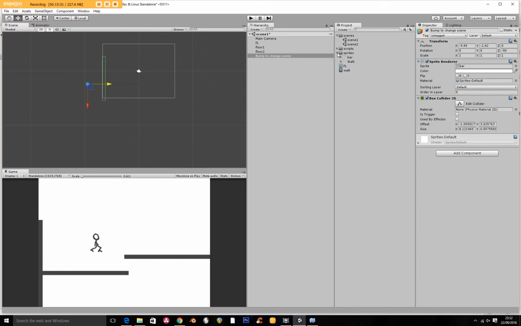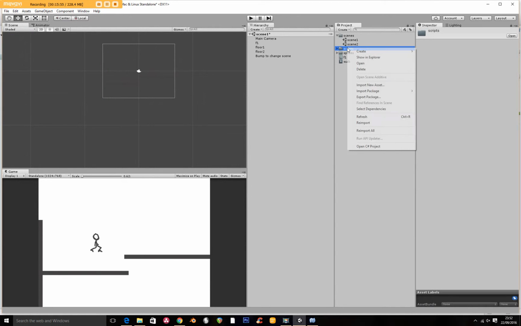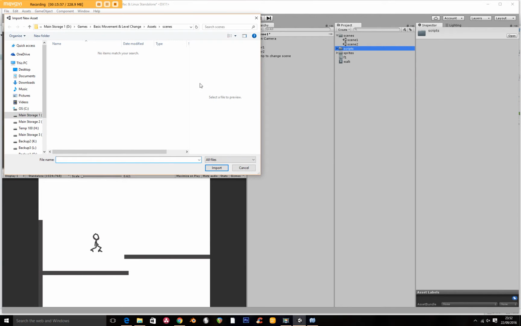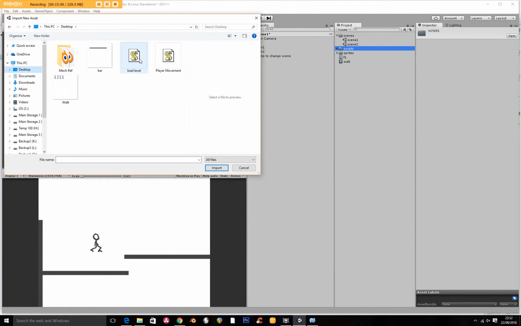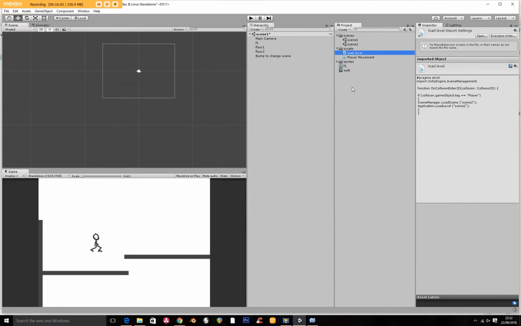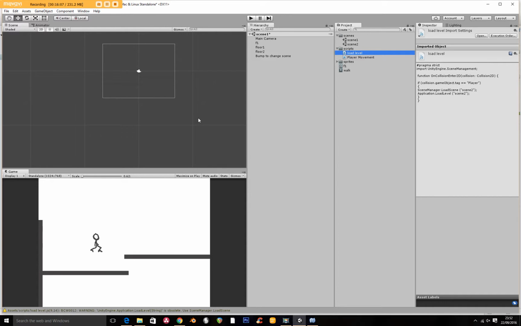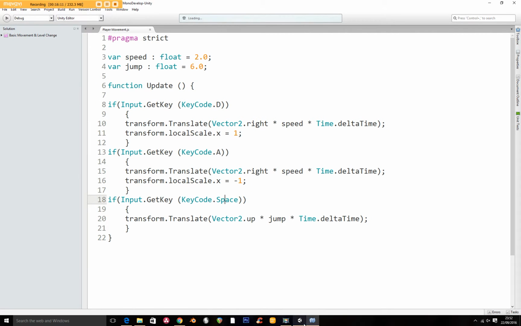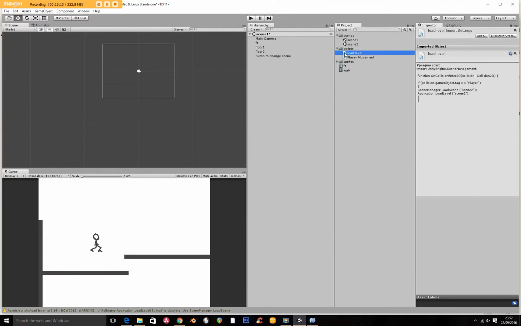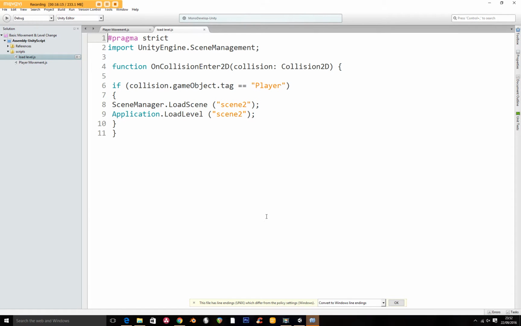Now how do I do that? Well, I need a script to do that. So let's import a script. So let's select our scripts folder, import new asset, go to my desktop, and bring in my load level script. There we go. And let's open that in MonoDevelop. There, nope, it hasn't opened. So double click that. There we go. And let's see if we can zoom in.